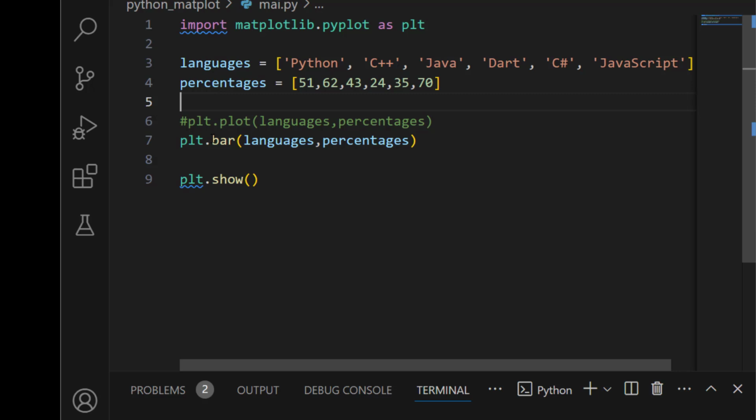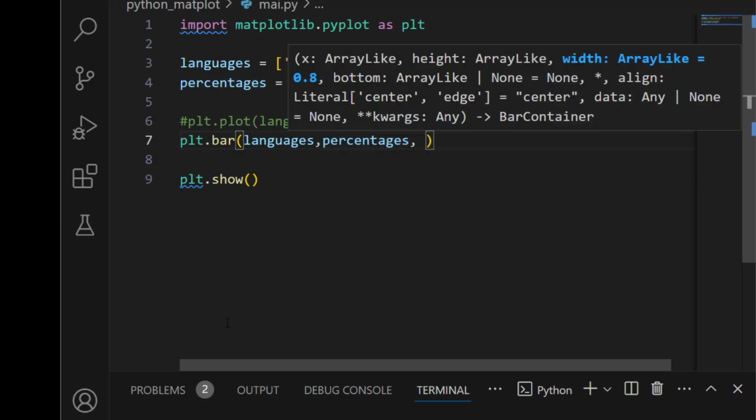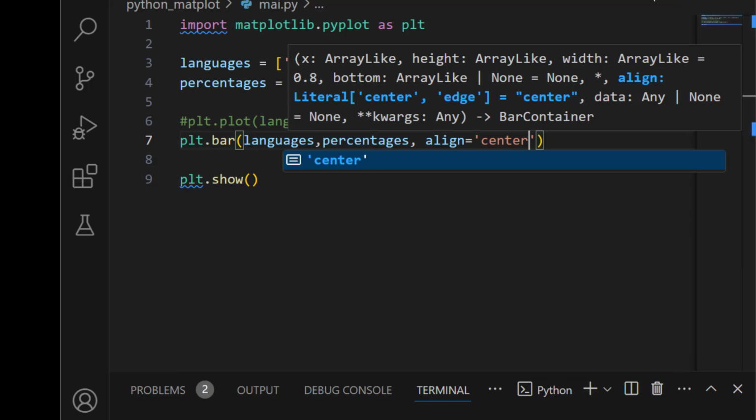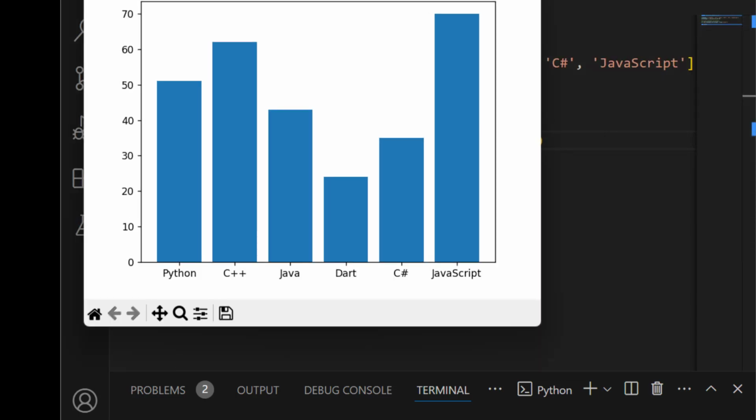So this is how we plot a bar chart. For a bar chart, we need to change it to bar, and if it's a line chart, we just need to write plot. The same way as with the line chart, we can also give some style to our bar chart. For example, we can give some align. Align will be equal to, let's say, center. If I save and run this again, it's aligning everything in the center.